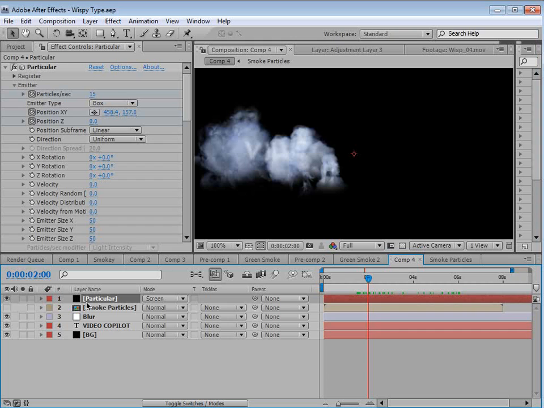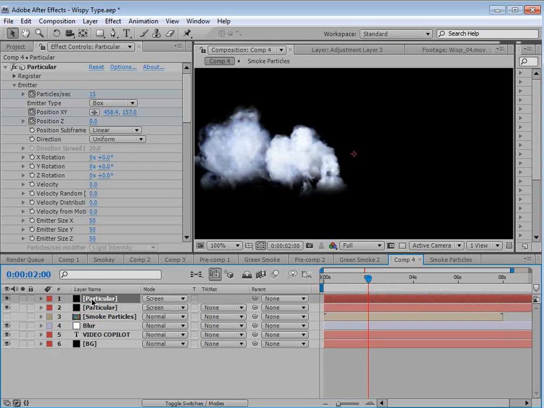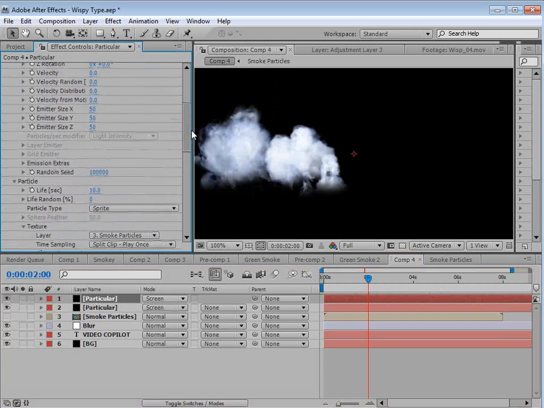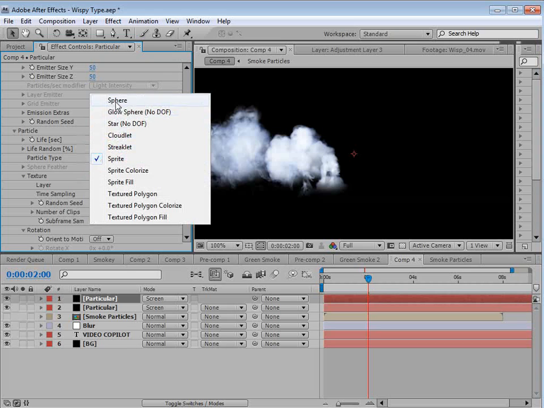Now, one last thing before the next step, since we're not nearly done. No, we're close. I'm going to duplicate the particle layer. And instead of the smoke here, I'm going to go back to a sphere.